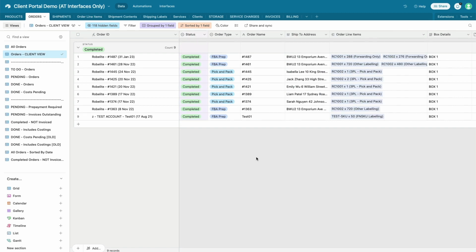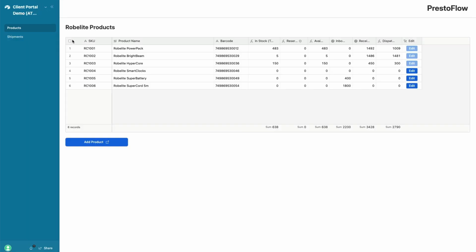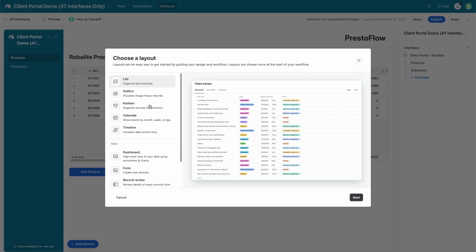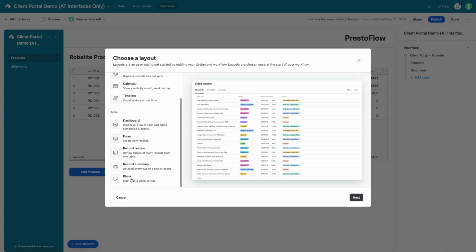So after we've set up these views, so here in this view I've hidden the client name from the view that's going to be shown to the client. We're going to jump over to the interfaces. We'll go to edit mode. And here we have our two pages that are already existing, the products and shipments. Normally I would just duplicate one of these and just change some of the details, but here we'll just set up one from scratch. So I'll add a new one, and I'll choose the blank layout.